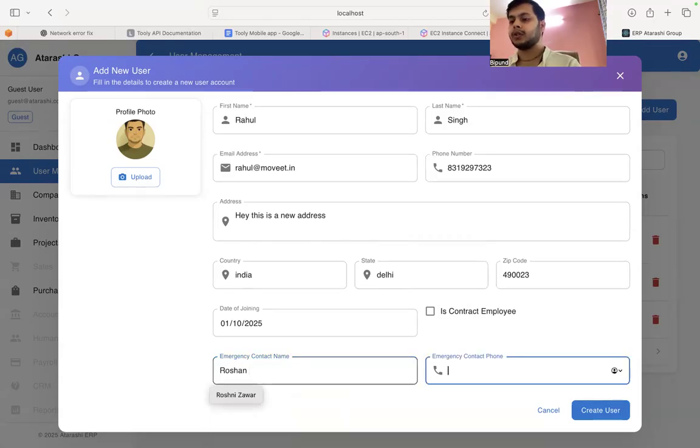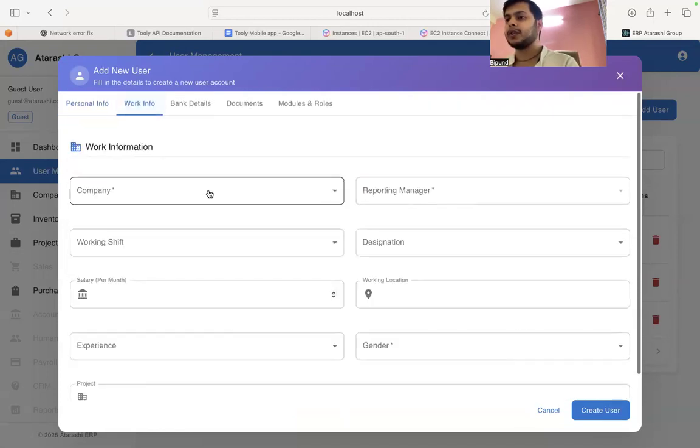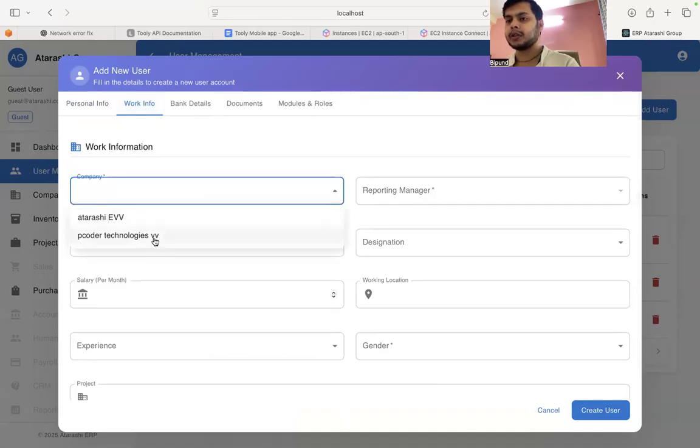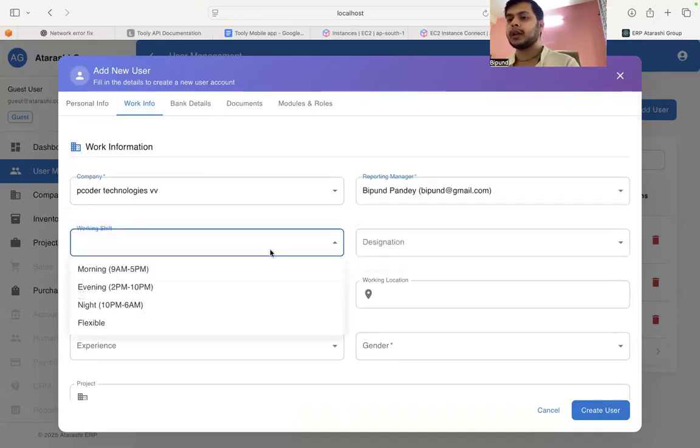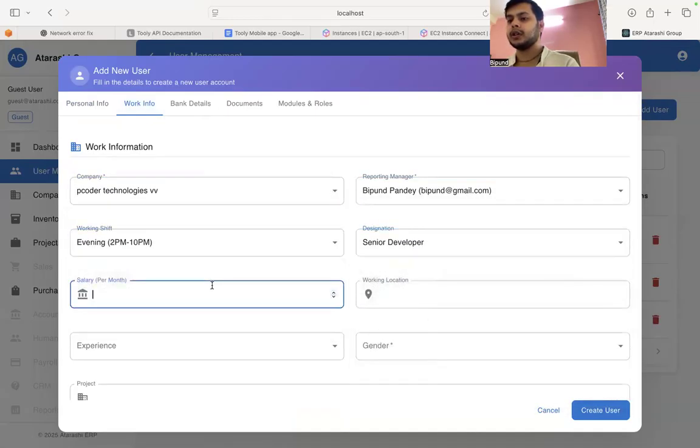So I'll add a Roshan, and I'm adding a phone number. Then after I have to specify the work information. It's a very simple thing. You just need to specify the company, the reporting manager, the shift, the designation, the salary per month. That's a huge amount.